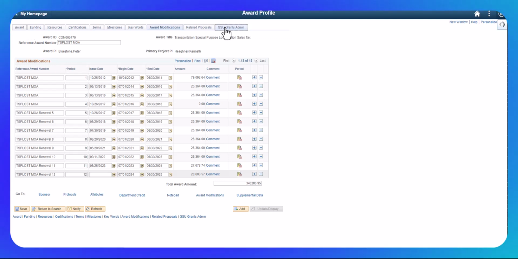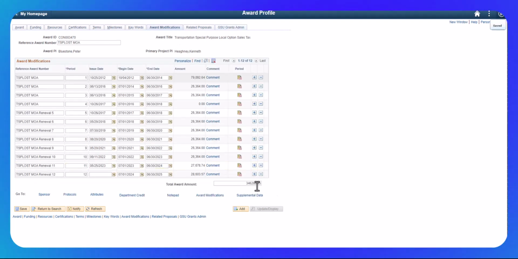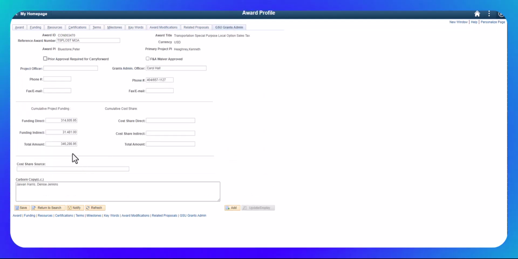Similar to continuation funding, we're always going to want to just double check these boxes are appropriately checked up on the top of the GSU Grants Admin tab as well, but you're never going to have a prior approval requirement for carry forward on a fixed price award. So that's automatically going to keep all the funding here at GSU, even at the end of the project. So now I'm just going to verify my total here, 346,286.95. 346,286.95, so those match.